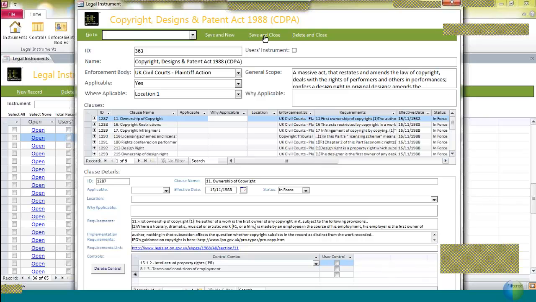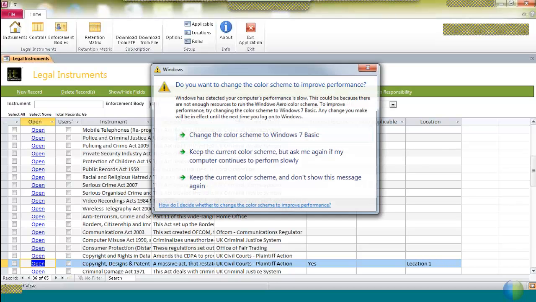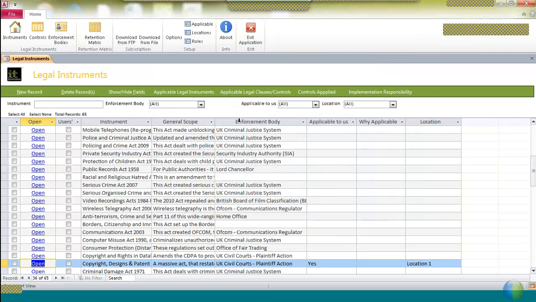And that's pretty well it. So in using the compliance database, you'd work through all 65 regulations, and as more are added, you'd work through those. You'd select the ones that are relevant to you as an organization, and you would provide the updates. And as you can see with this one, the overriding choice was that the regulation, Copyright Designs and Patent Act, was applicable to you, and that it's applicable in your location 1.